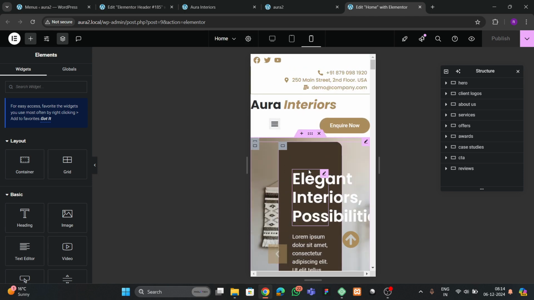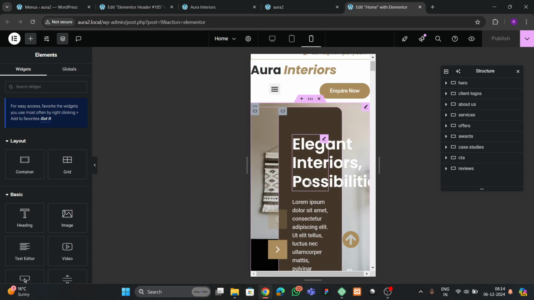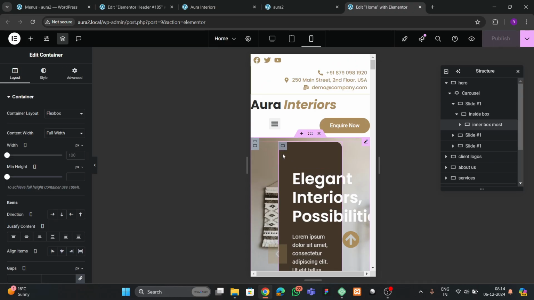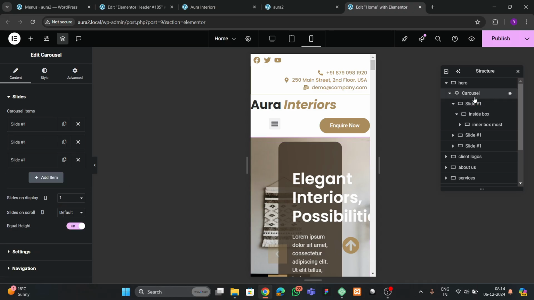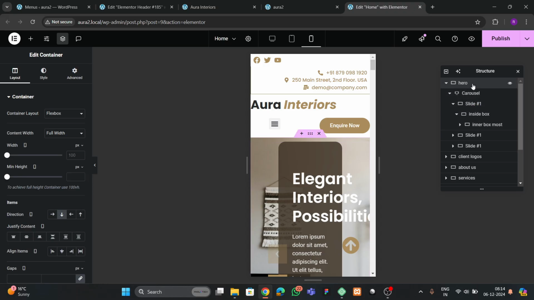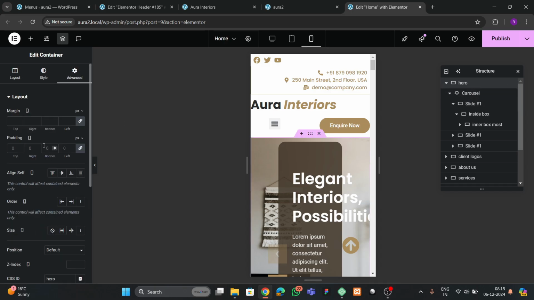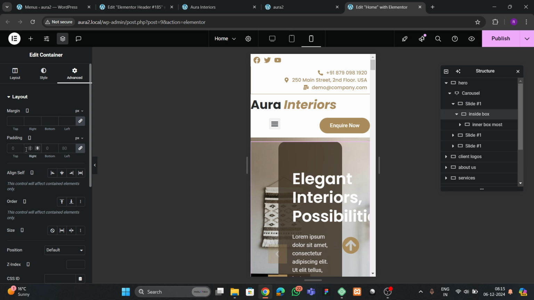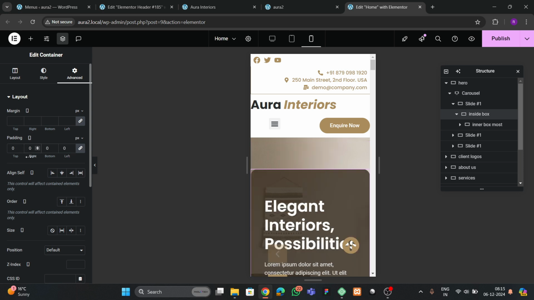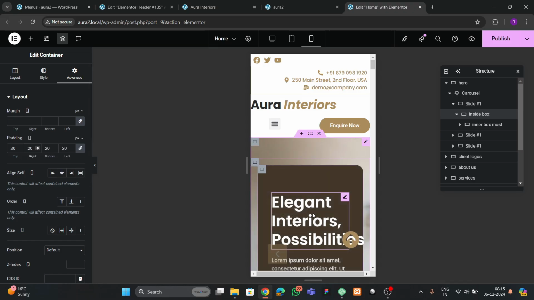Okay, so you can see that this is not looking good. So for that, what we can do, we can click on this. Okay, so here we can make this 400, and inside box we'll see carousel here and here. So if I go to this hero, you can see that we have given some padding somewhere. Inside box will contain, okay, so here is the padding. So let me remove the padding like this, and we can add 20 padding to every side.